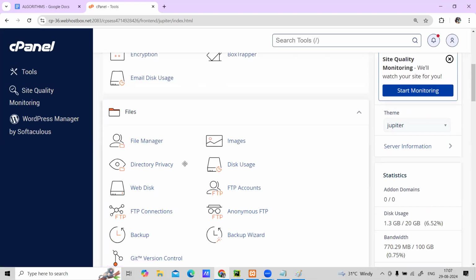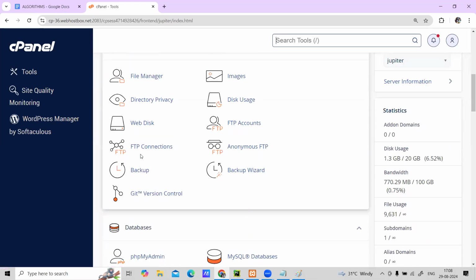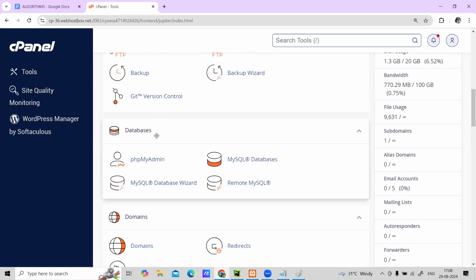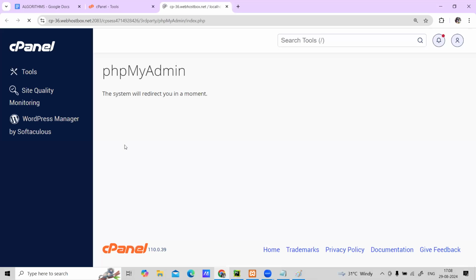To host your application, you can go to this file manager and upload all your files, which are in your local system, to this server. This server is on the internet. Done. Now, where does the data get stored? Here in this server, you have this concept called databases. I'll go to this database and open any one of the databases.